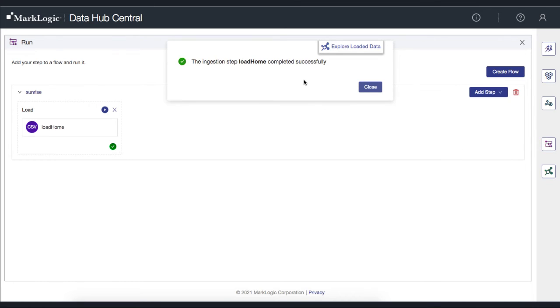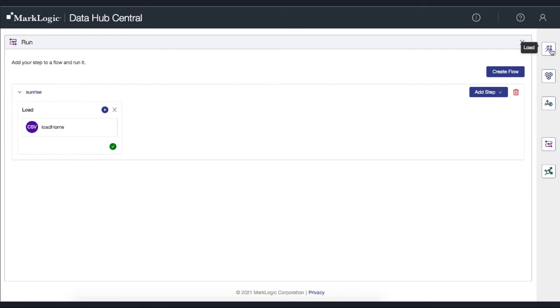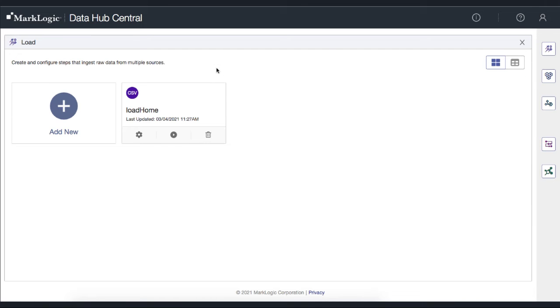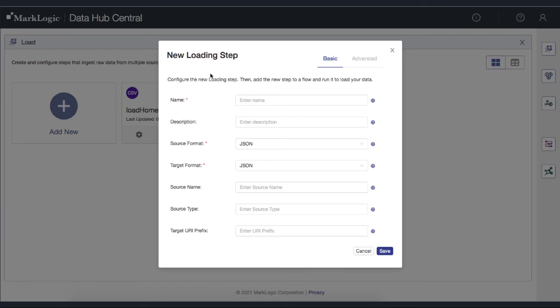From here, we can choose to explore the data that we just loaded, or we can close this out and continue loading data. Right now, let's close this out, go back to the load pane, and add another step. This time, we're going to create a new loading step in order to load all of that auto insurance customer data. For this step name, let's call it load auto. And we're going to load auto insurance.